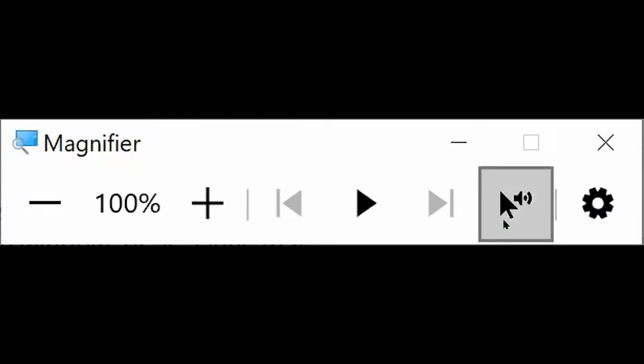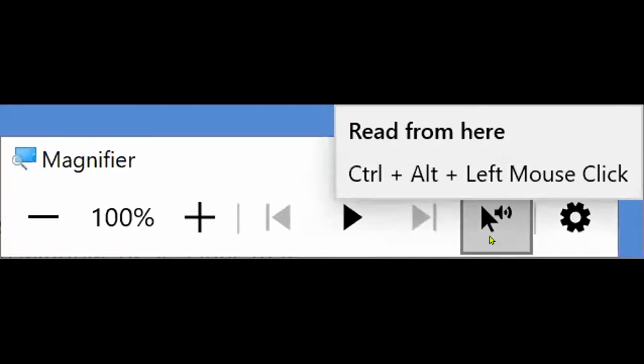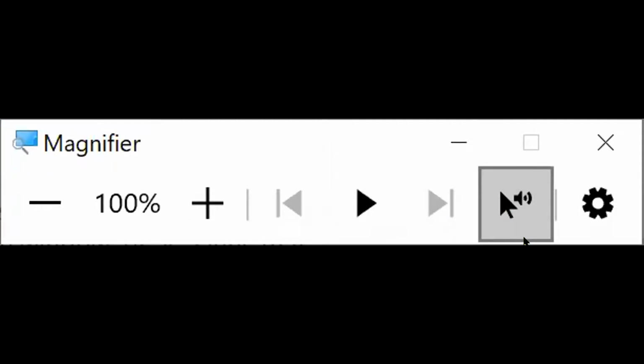This particular item here says you can read from here, and it actually gives you the information. You can press Control-Alt and the left arrow. What I suggest, for those of you that think you may benefit from this, is just play with it. It's one of those tools that has to meet your needs, so you need to fiddle with it a little bit.